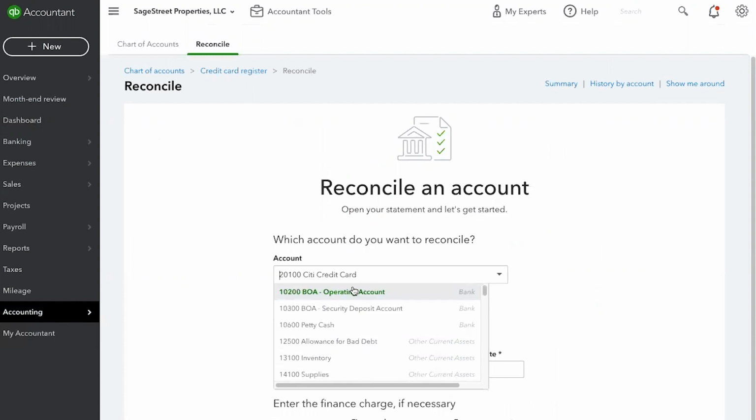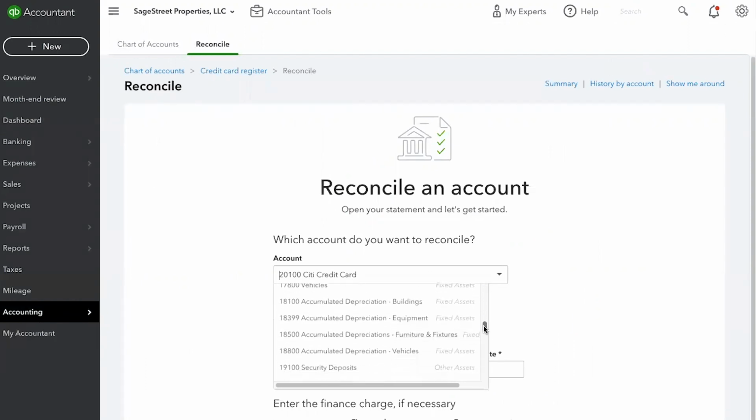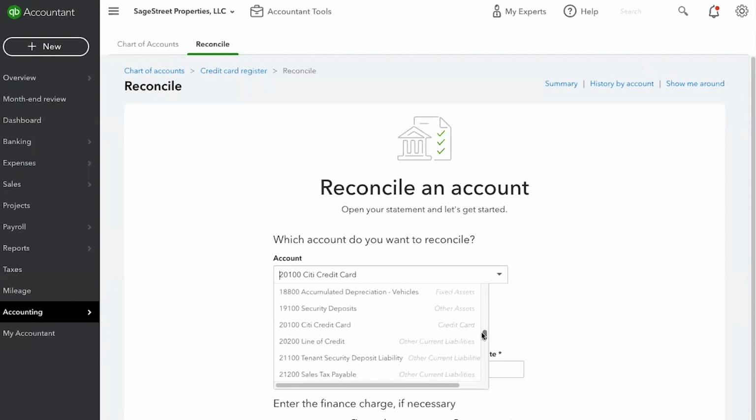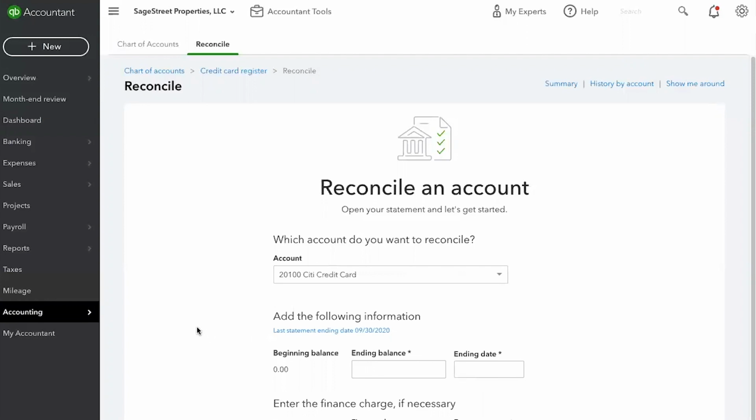So here you see you have your operating, you have your security deposit, and our credit card is actually going to be listed down here under the liabilities, credit card, city credit card. The reason I wanted to start here is because I have open reconciliations on the other two accounts, and I wanted you to see what it looks like from beginning to end. So we are going to say that we've had no activity this period and our ending balance is 0.